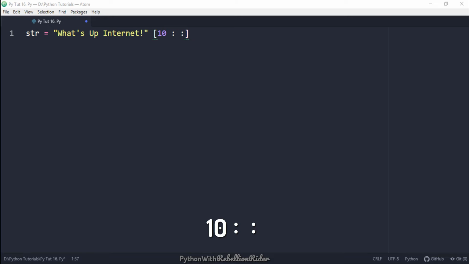The default value for the second flag, stop, is the last index of the string. And for the third flag, steps, it is 1. Before I execute and show you the result, I just want to mention one more thing. Never forget to enclose the values of start, stop, and steps flags in square brackets.